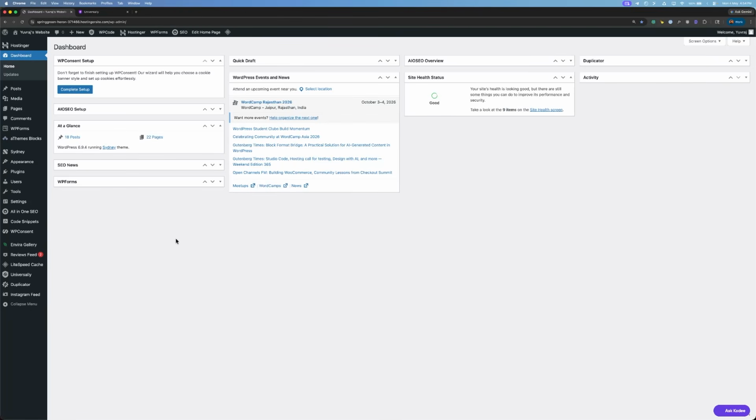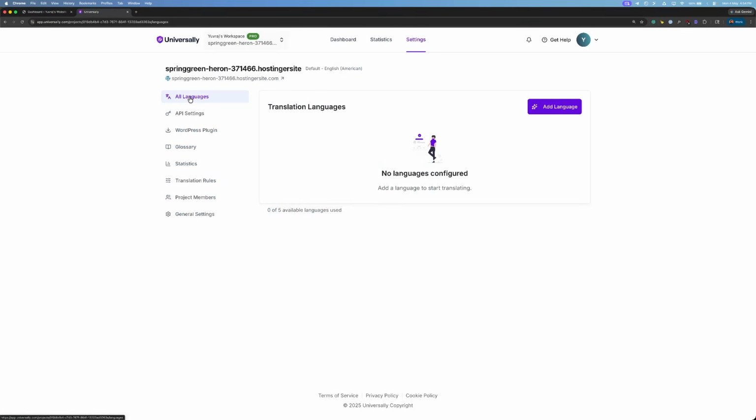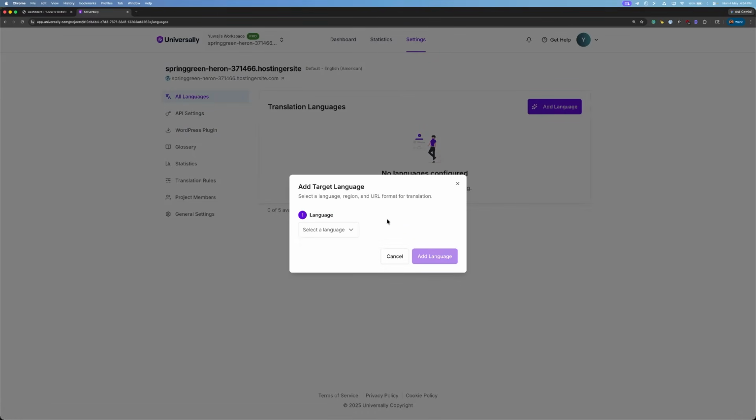The first thing I want to demonstrate is how easy it is to translate your entire website using Universally. I already have the Universally plugin installed and connected on my website. I'll go to the Universally dashboard. Inside the dashboard, I have an option for all languages. I'll click add language. I'll choose from all the different languages available. I'll choose Hindi as an example here.